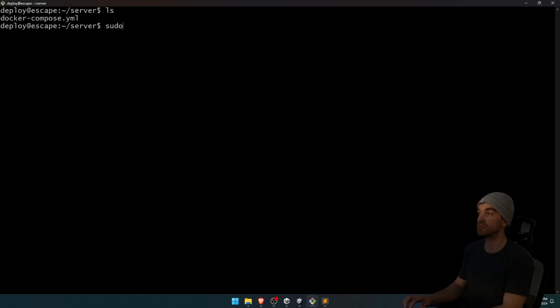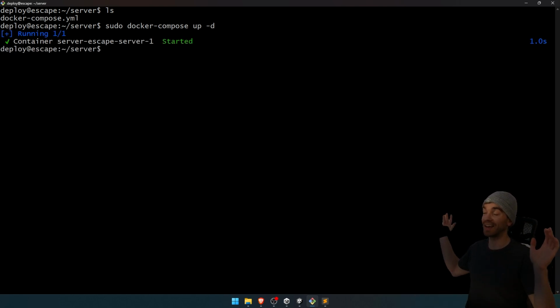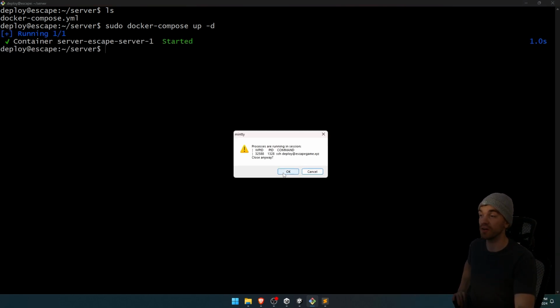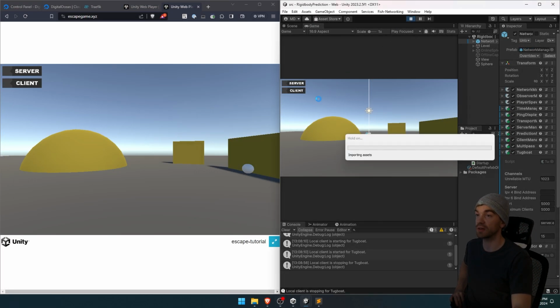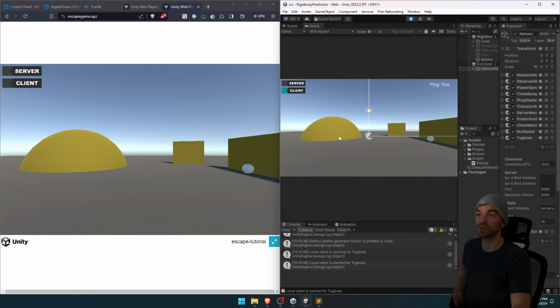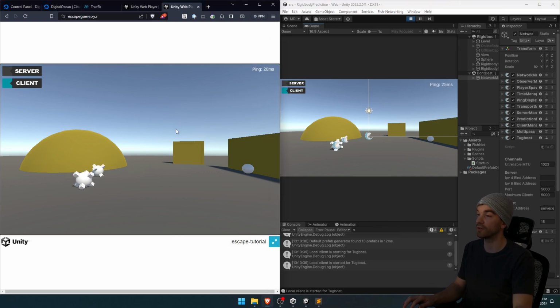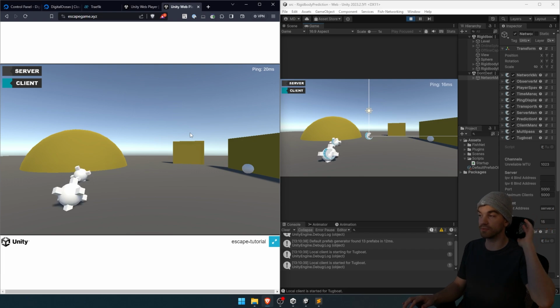So I'm gonna say sudo docker compose up. This time it's gonna be detached. So I can leave it running and I can actually close my server, not even look at it for the next month or so. Press play, and this works. So here I am connecting from anywhere in the world from these two different platforms.